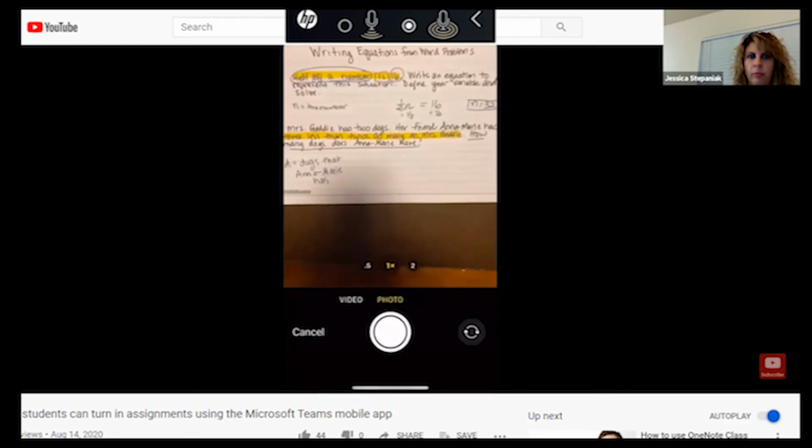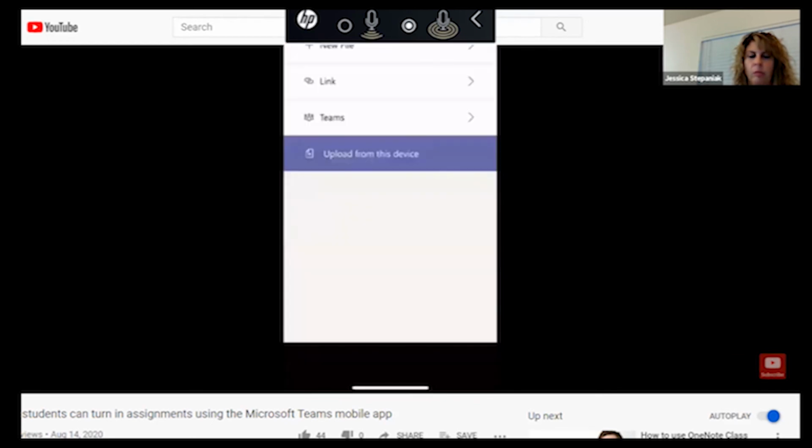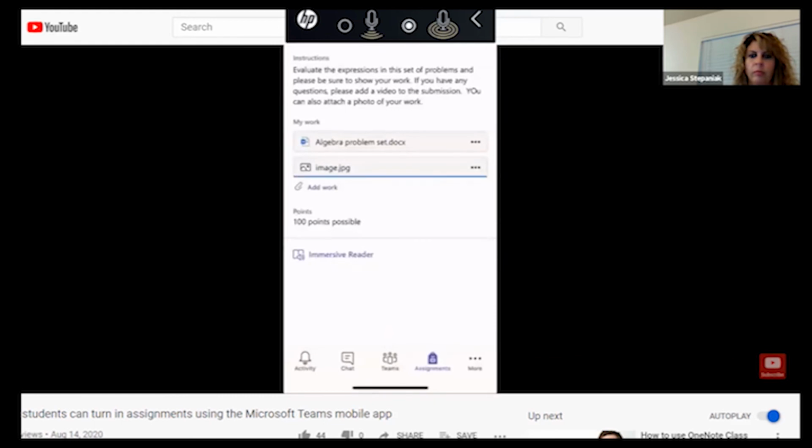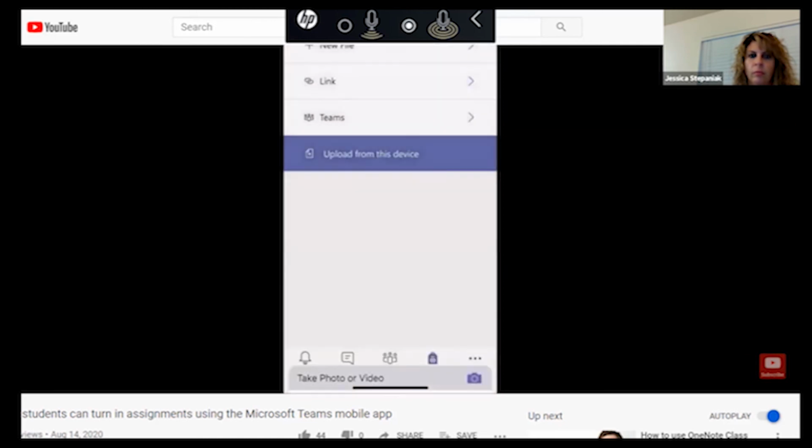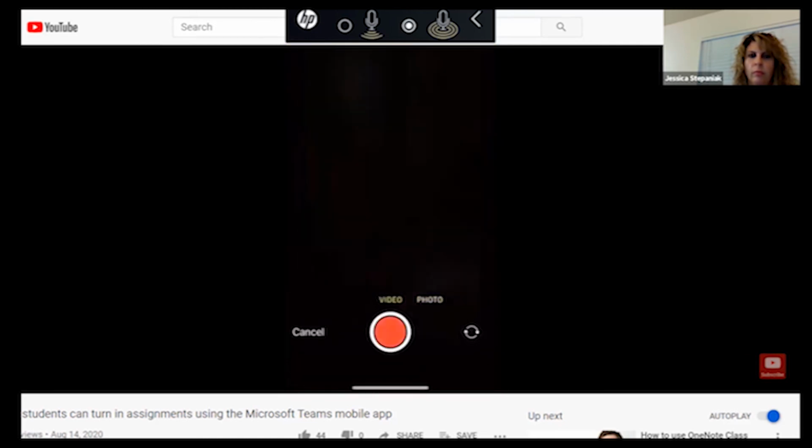Now I can just go and snap a photo right here, use photo, and I've attached my photo of the homework. I can even add a video. A lot of people don't know that. I'm going to add work again, and we'll do upload from this device, take photo or video. I'll switch to video, turn the camera on myself.